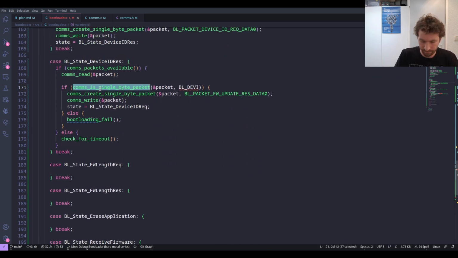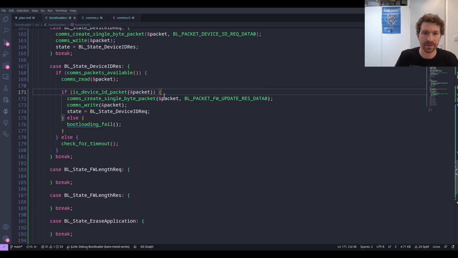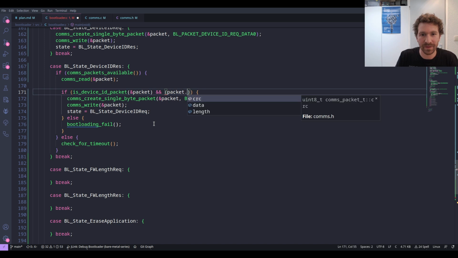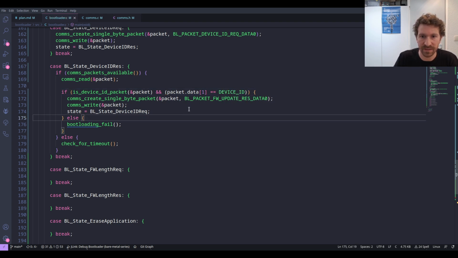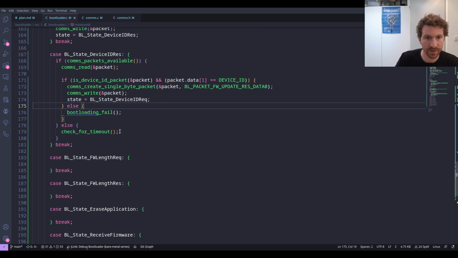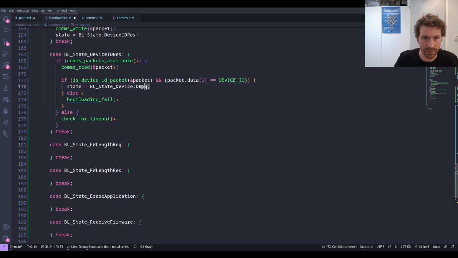So, if this is a device ID packet, great, let's get the actual device ID and validate it. So, if it's a device ID packet, and the packet.data at index 1 is equal to our device ID, in that case, we'll just change state at this point because we're going to do the request. So we will go to the firmware length request state. Otherwise, we fail bootloading and we check for a timeout in the other case.